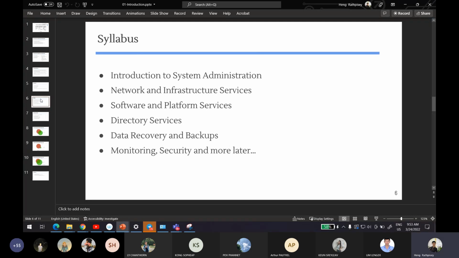So we will cover the introduction. Generally, we always cover the introduction to a specific kind of course. We will cover the introduction of sysadmin, and then we will talk about network and infrastructure services. What are the services that we will have to do or install or operate, something like that. We will talk about software and platform services as well. In the environment of a particular organization or company, it doesn't just have network services. We also need other kinds of services, like necessary services for software development, something like that.